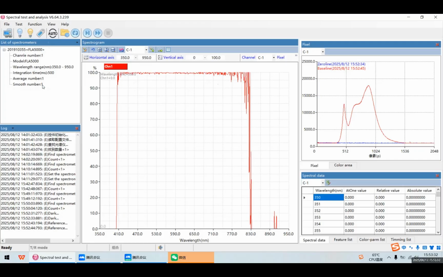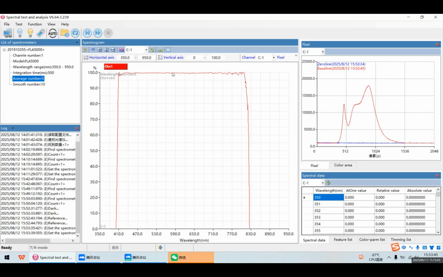So let's adjust it. The average is adjusted to 5. At this time we are testing in single mode, and its curve will become very smooth. Because it is above 100% as a reference, that doesn't look very convenient, so we can adjust the vertical axis. Starting vertical axis 0, 100%, then we can adjust it to 120. At this time, you can see about 100%.